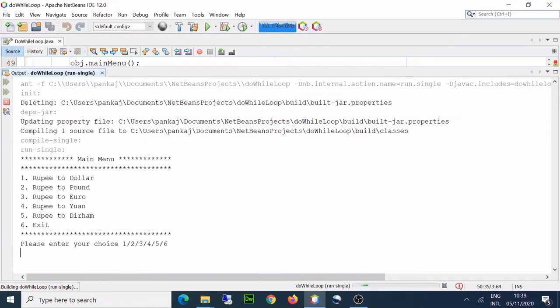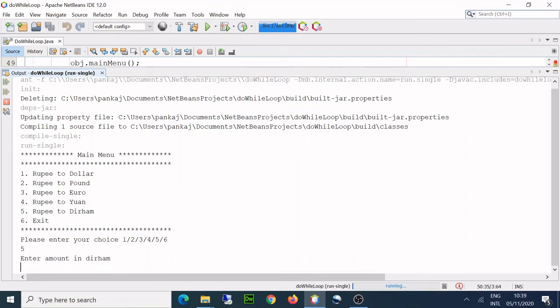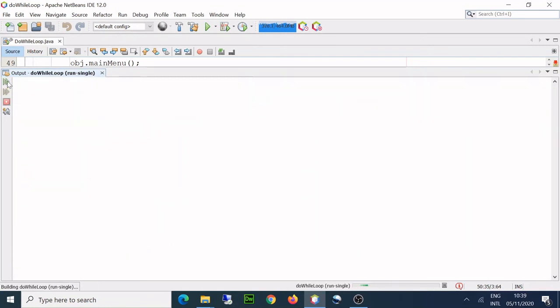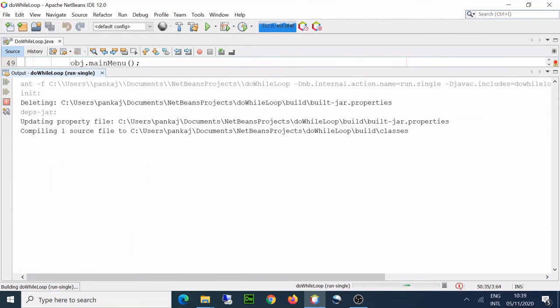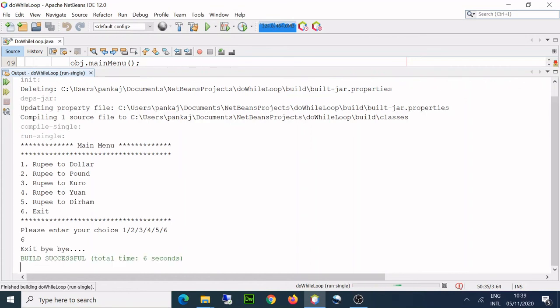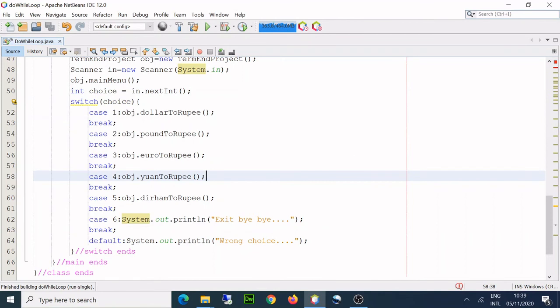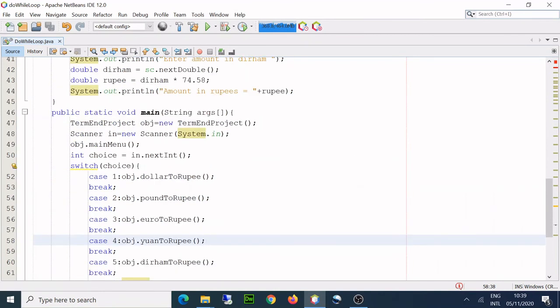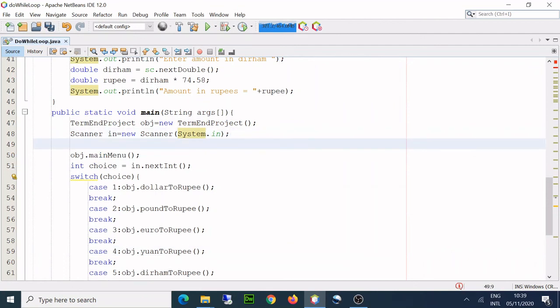And now enter in dirham. So dirham is 5. Okay, so my amount is 100 dirhams I have. That's the amount. And let's see what happens when I press exit. When I do 6, it says exit, bye bye. Okay, so my project is running fine. The only thing I have to do is that it is actually exiting every time. So to avoid that, I can use a while loop or a do while loop.